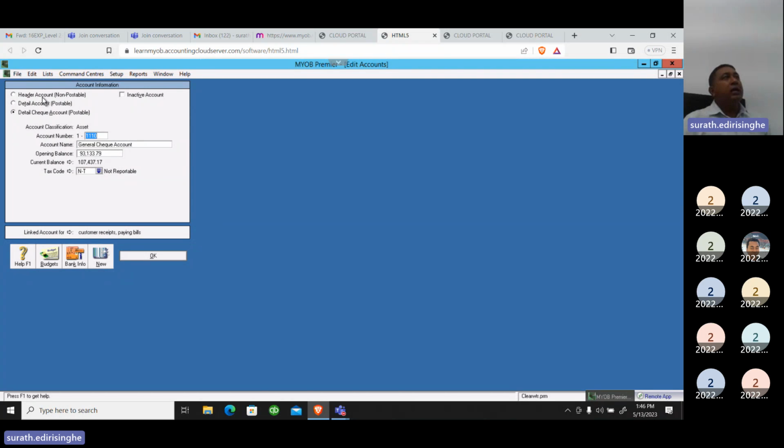What are the details? Look at here. The header accounts are there. The header accounts mean non-postable account. You can't post an amount in the header account. In a detail account type, there are postable types and detailed check accounts. Look at here. General check account is the detail account with the check account type. Postable.